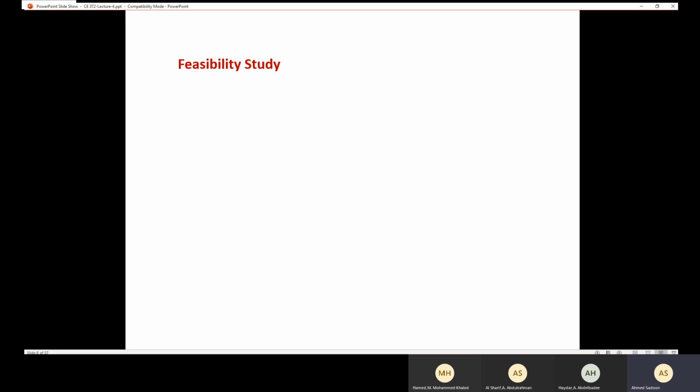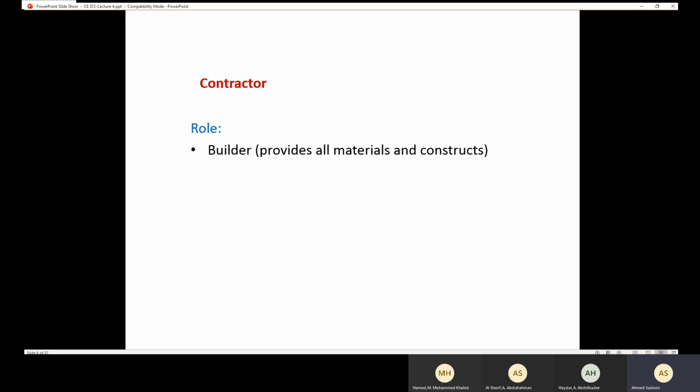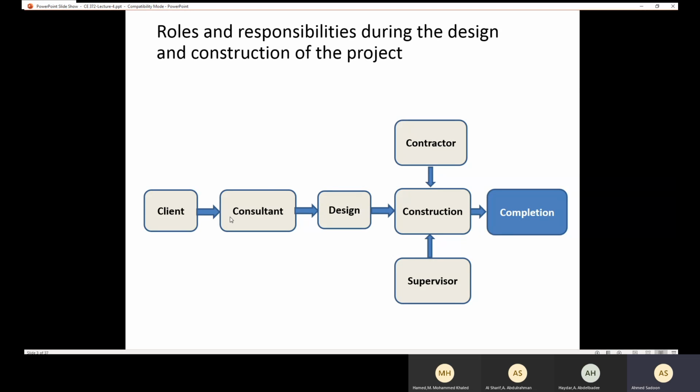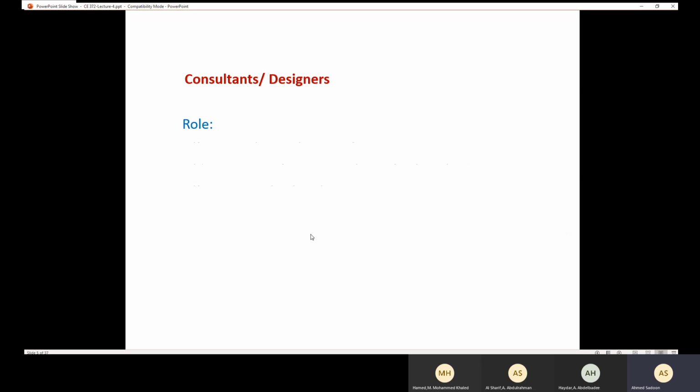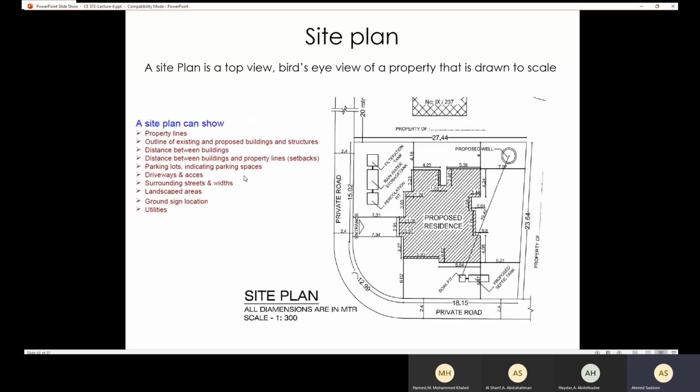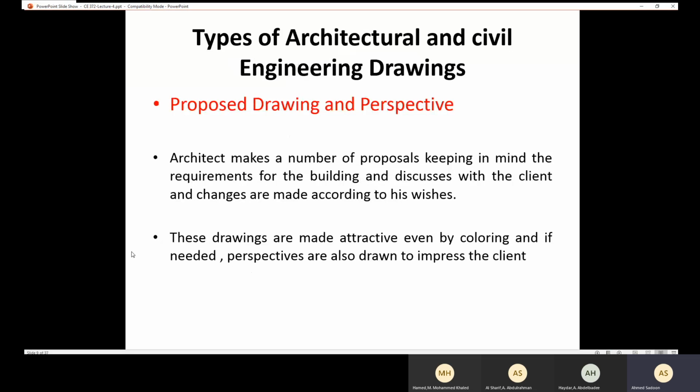And also in this step, we say that the consultant is going to come up with a design. The design is just like engineering drawings. So we have engineering drawings, and it's important to understand the engineering drawings. So here we are going to talk about the engineering drawings.